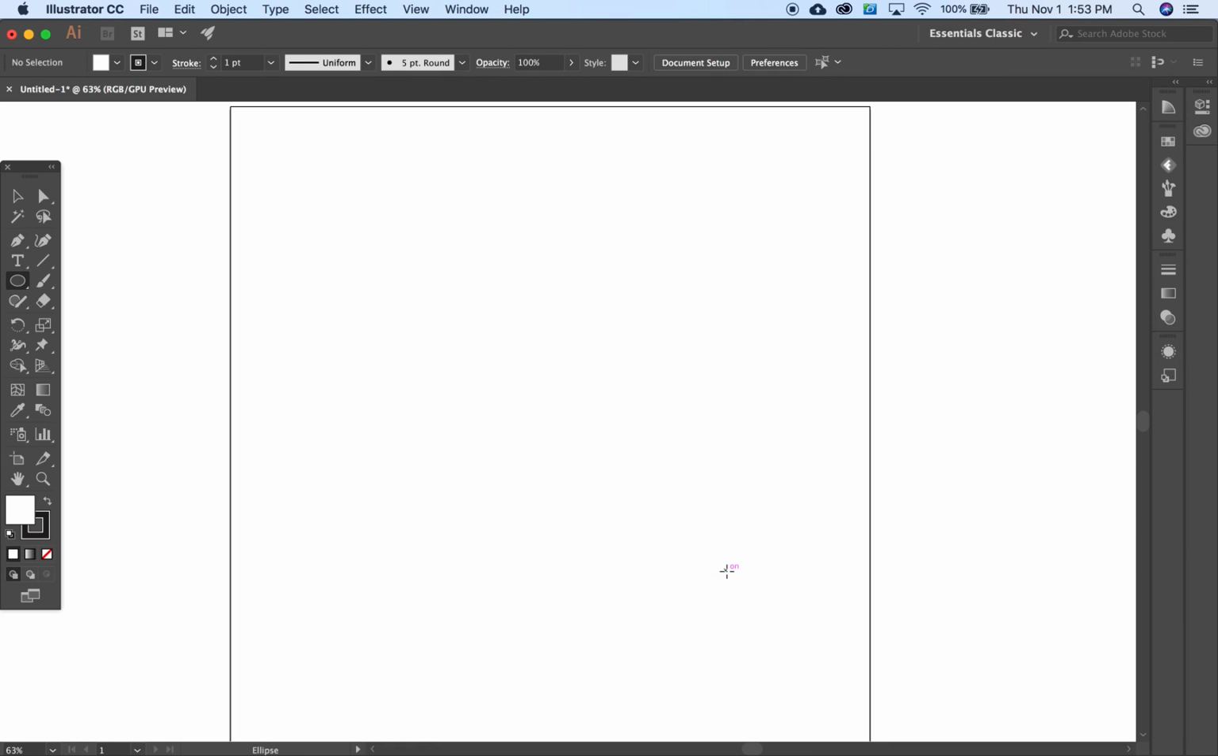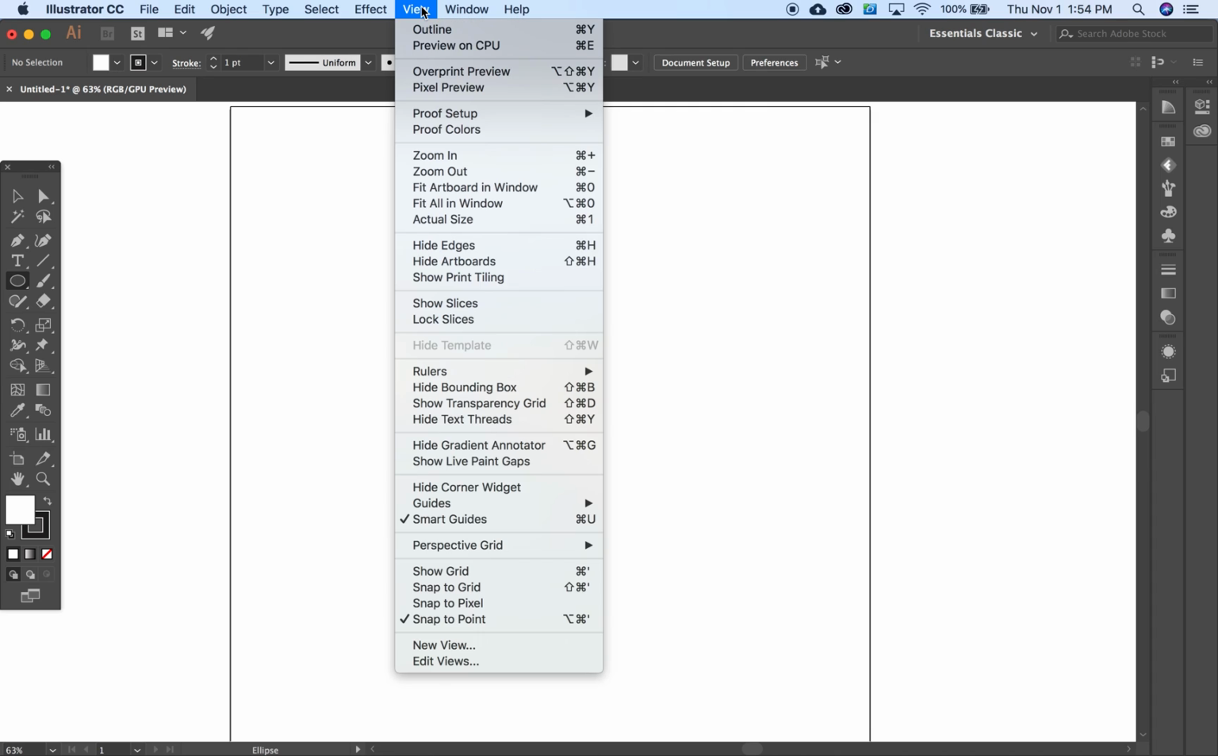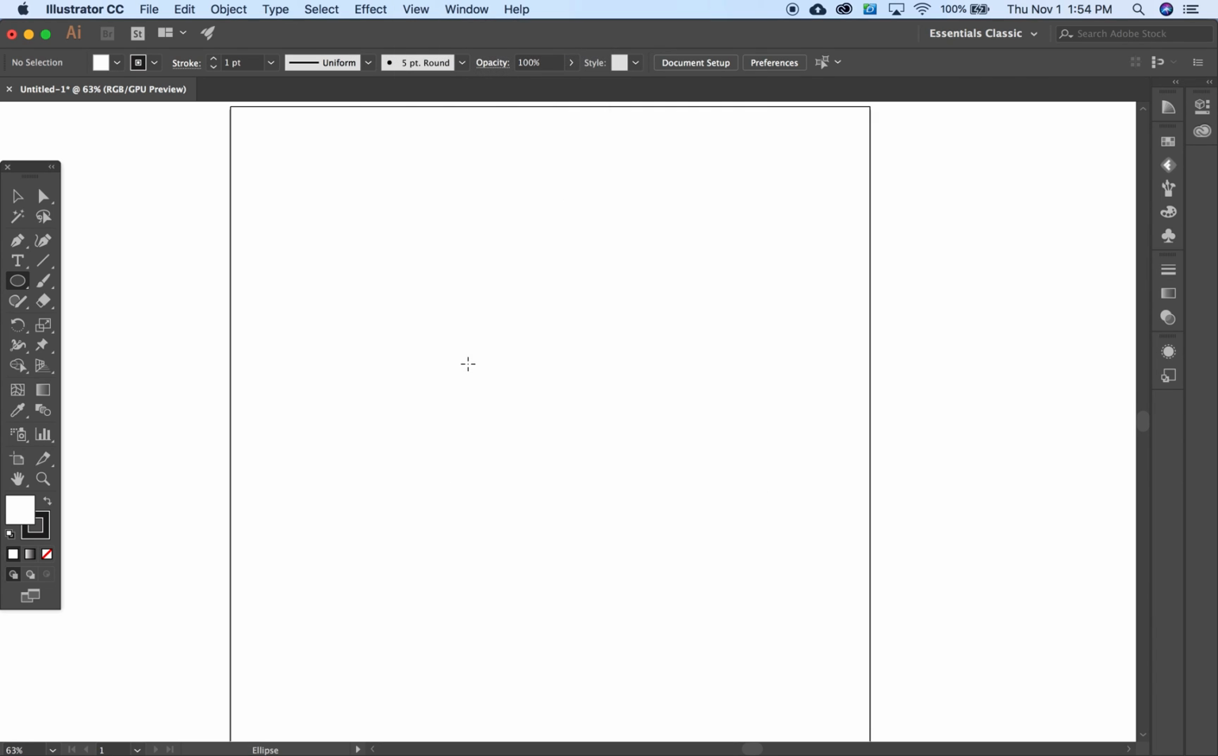Now, I'm going to show you the third way, which is if I go to View and turn off my Smart Guides, and I hold down my Shift key and start dragging out, that also makes sure that my circle is proportional. And it's just as easy as that. And you're all set.